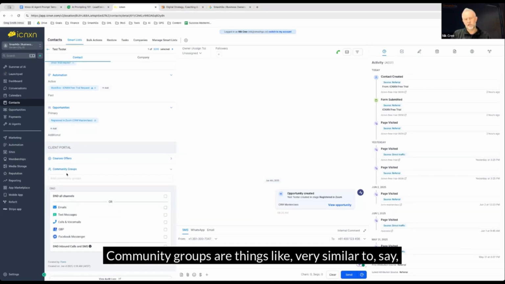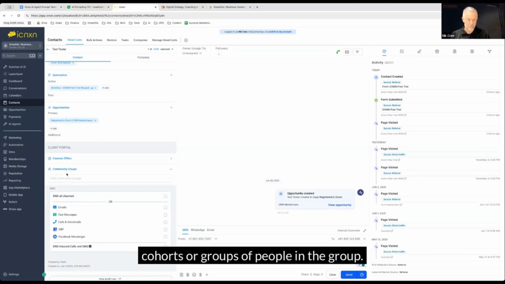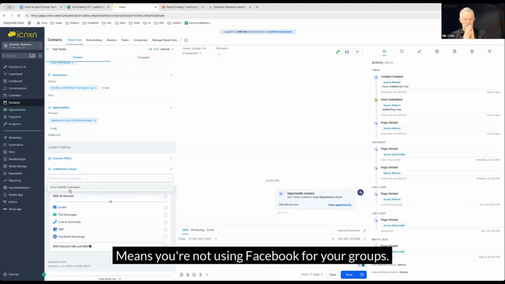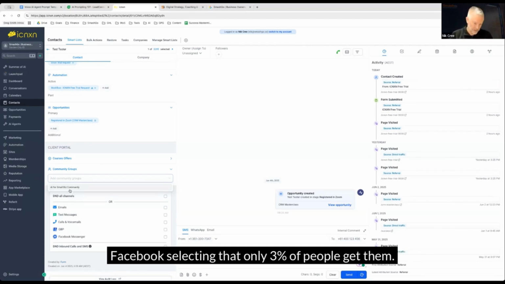And then community groups. Community groups are very similar to, say, Facebook groups, where you'll manage people in cohorts or groups of people. So again, you can add them to any of those groups there. It means you're not using Facebook for your groups, you're using it inside your own platform, which can be helpful because when messages are posted in the community, all people can get the messages, rather than Facebook selecting that only 3% of people get them.